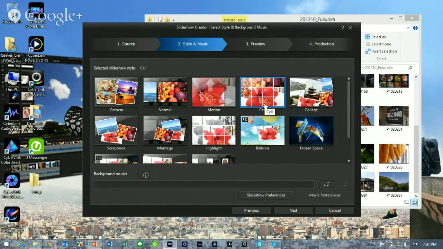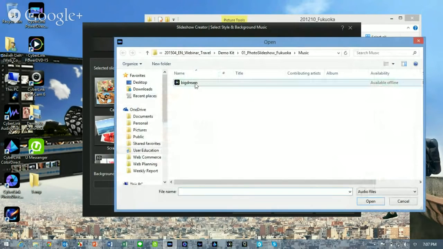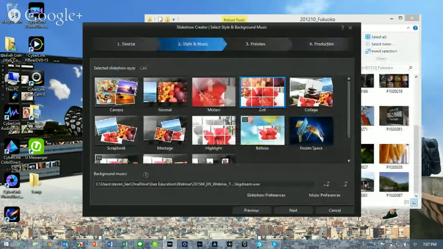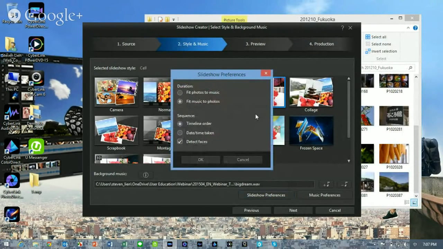Okay, so we don't want to make the slideshow pretty boring, so usually we'll be adding some music. Click on this button and add music to the background. So you've got the music now ready for the slideshow. Okay, so here's another button called the slideshow preference, where you can choose whether you want to fit your photos to the music, which means your music will be playing the full time.